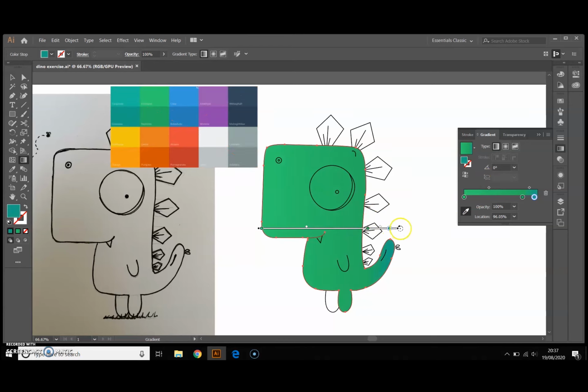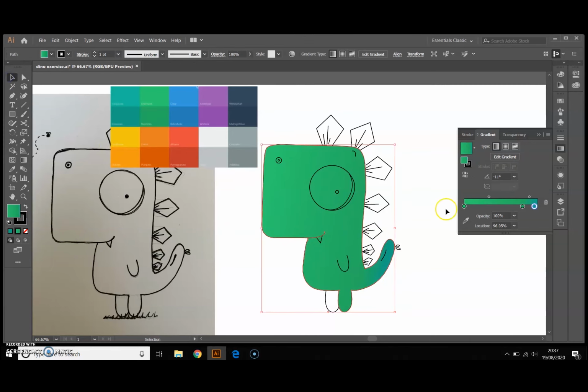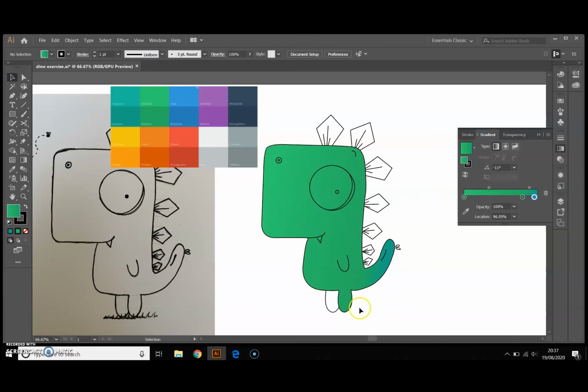Whilst you're on this, if you see this little round icon, that will change the direction as well. So if you wanted the lighter bit to be at the top here and the darker bit at the bottom, that's how you do that. So once you're happy, you can click off and you've got your basic colour for your dinosaur.